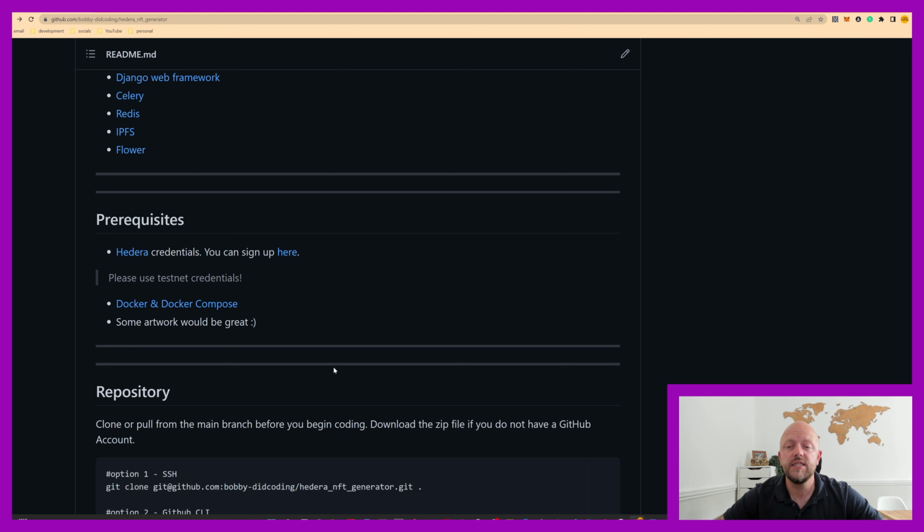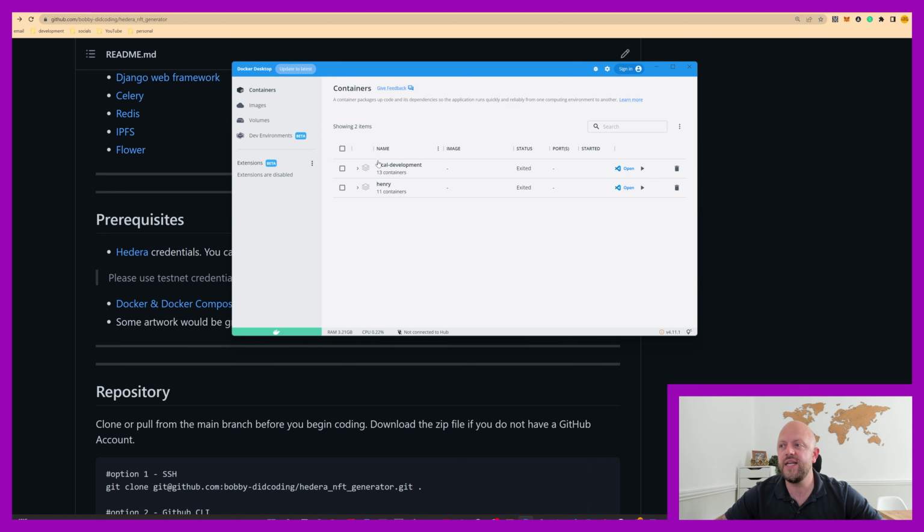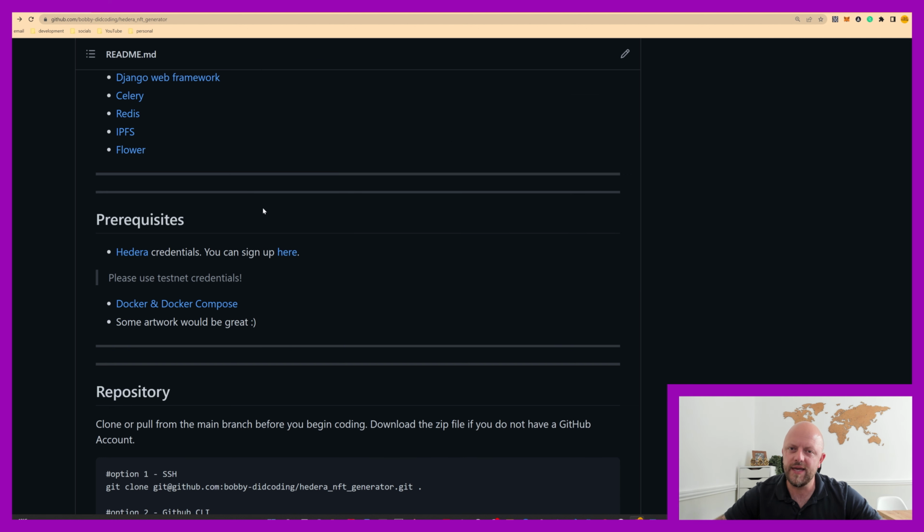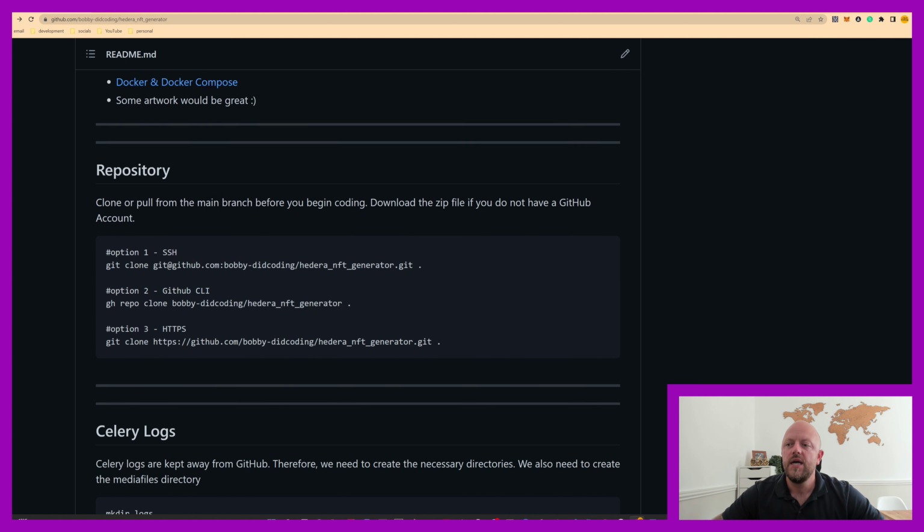Also, install Docker. When it's installed on your machine, it will look something like this, okay? This is Docker Desktop, get it installed, we'll need that. And also some artwork. This tool layers PNG images on top of one another to create a unique image. So we need artwork, because if you just layer empty PNGs, you have an empty image. So get some artwork, okay? It doesn't take a minute. And then we'll clone it down.